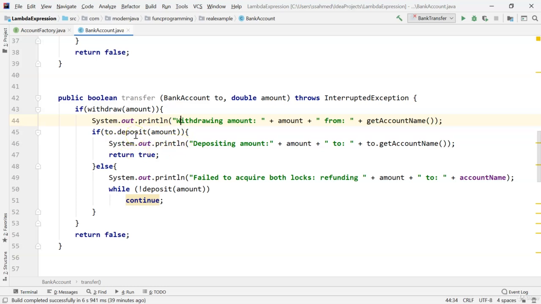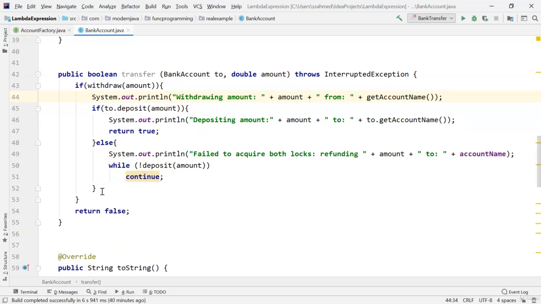If it is unable to deposit the money to the to account, then in this case what we are doing is that we are refunding back to this account. So failed to acquire both locks, refunding, because you already have withdrawn money from this account, so we need to refund back to this account again. In this case we are depositing back. Here we have an indefinite while loop because we must deposit the money back. So it will continue trying and trying until it's able to deposit the money back to the account where it is withdrawing from. So that's all for our bank account.